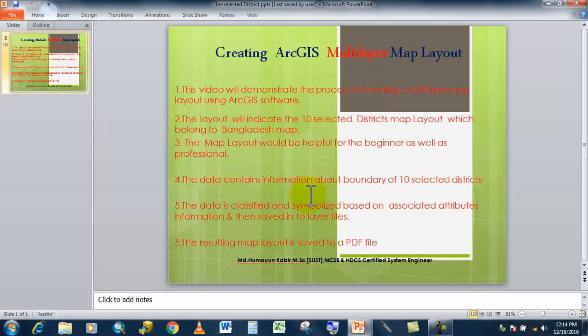The data contains information about the boundary of 10 selected districts. The data is classified and symbolized based on associated attribute information and then saved into layer files. The resulting map layout is saved to a PDF file or JPG format.